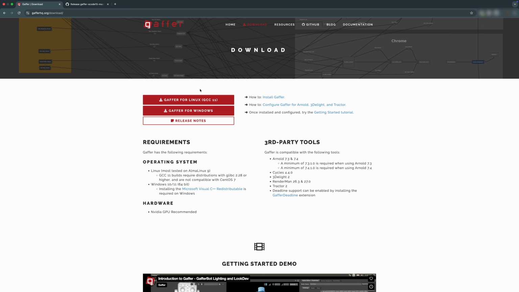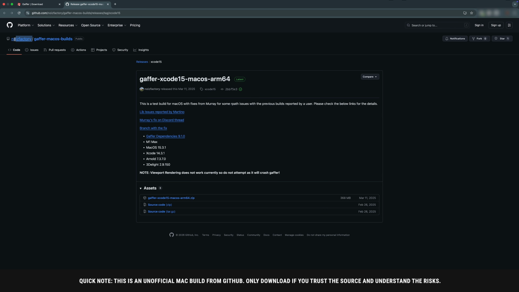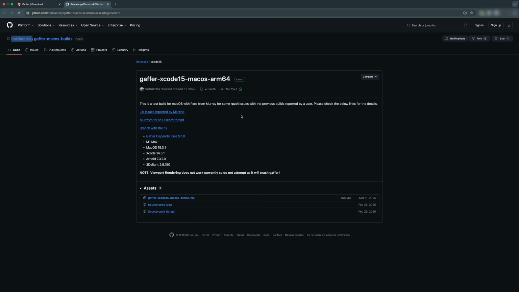Hopefully we'll see it on the Mac soon, but in the meantime, the installation is a bit of a DIY process. That said, we can still find the Mac install files on GitHub, and so I'm just going to click on this tab up here within my Chrome browser, and you'll see we're on a community repository where the user Noise Factory here has generously provided these releases for us to use. This one was released March 11th, 2025, so hopefully this will be updated soon.